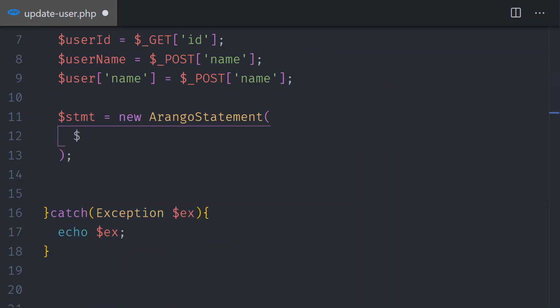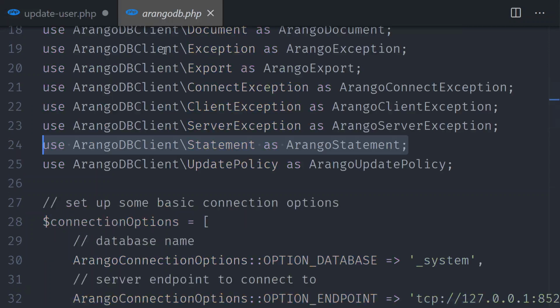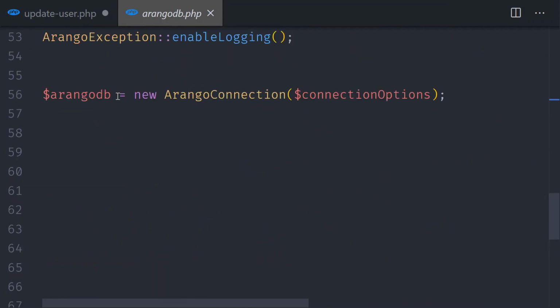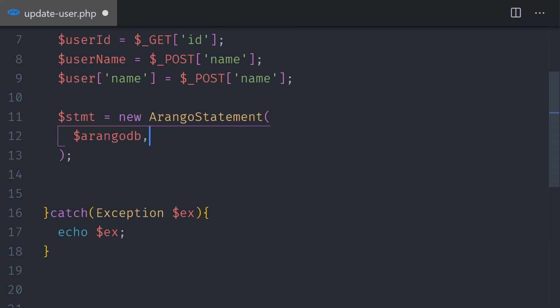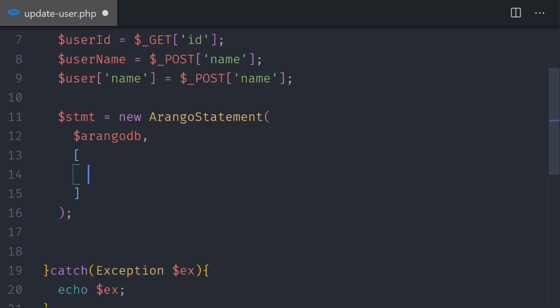The first one is the connection to the database, which is the ArangoDB variable. I'll show you the file. It came from here, from the ArangoDB variable. So we're connected to the database, comma. The second argument is the query. It's an associative array. So we set the query here.